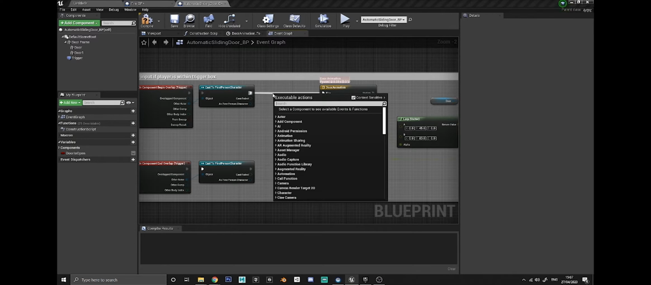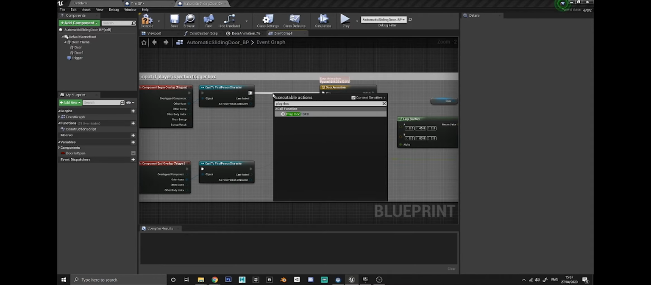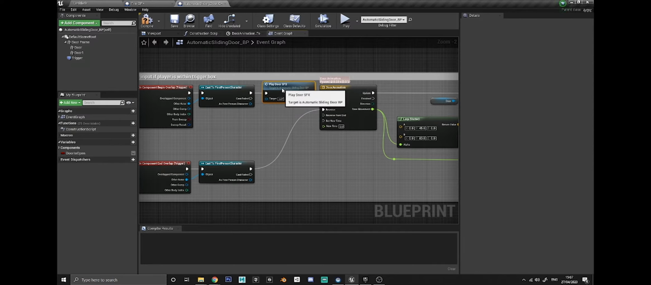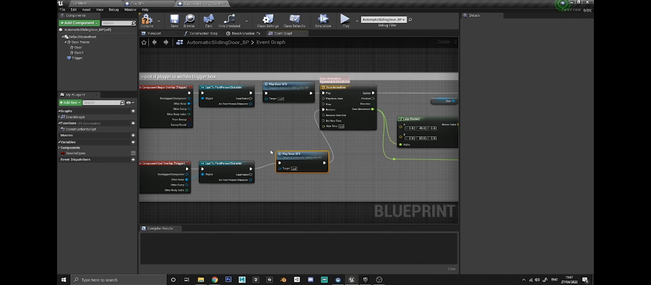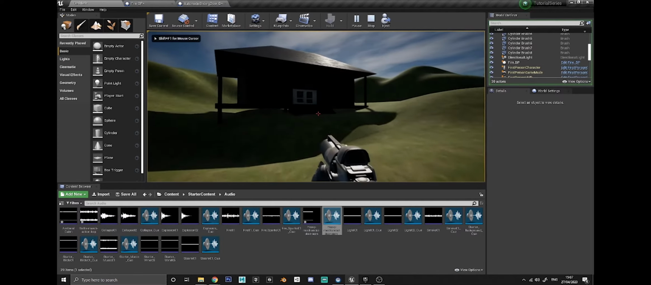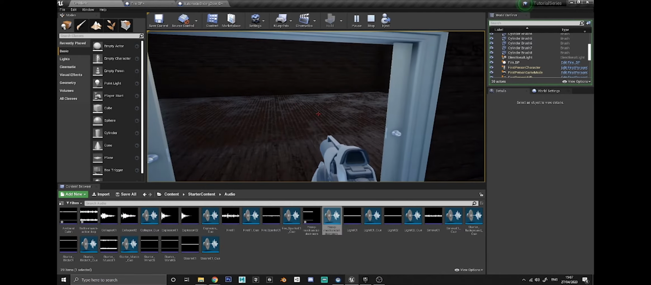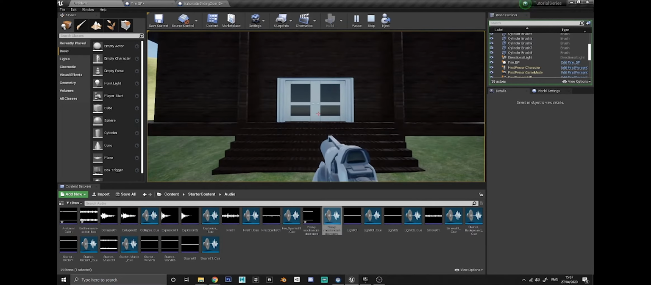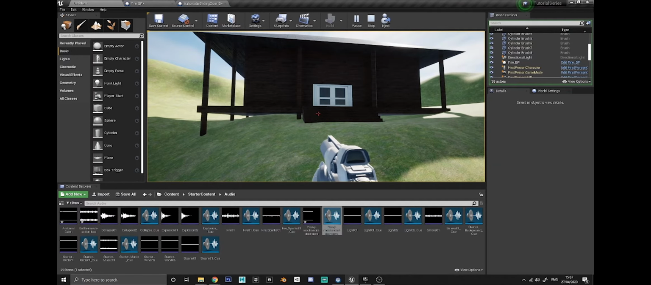So if I drag off here and then just search for that custom event that we made called play door SFX and add that on there, and do the same on this one as well, and add that in. So now we've got play door SFX on both the opening and closing. Click compile. Alright, and then let's go into the game, click play, and if I walk up to this now, it should play a door opening sound effect. There we go. So there's a simple way to add in some sound effects there to existing blueprints.